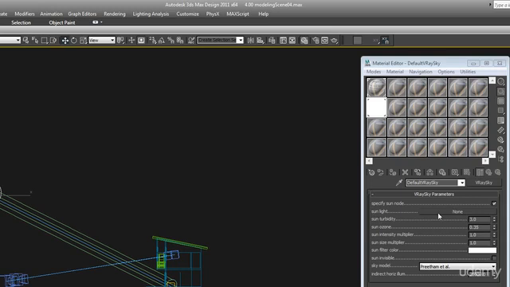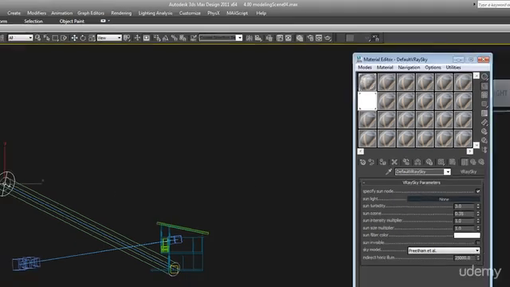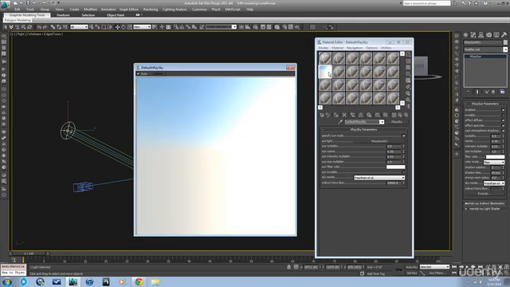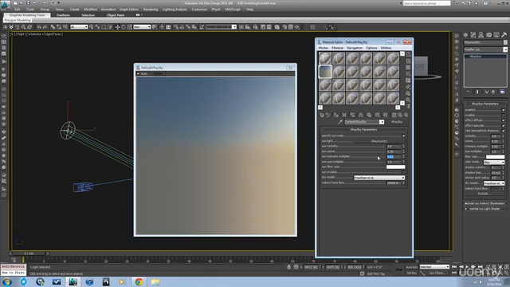So specify sun node, sunlight, none right now. We need to click on that and then click the sun right there. Intensity multiplier 0.05. And there you can see, now that's changing a little bit. So if you change this to 0.01, you can see that's giving it more of a dusk feel.